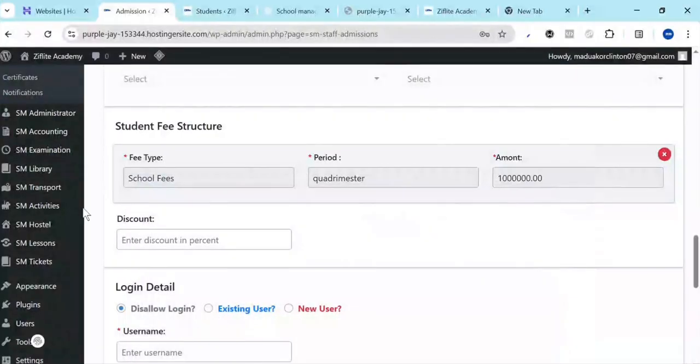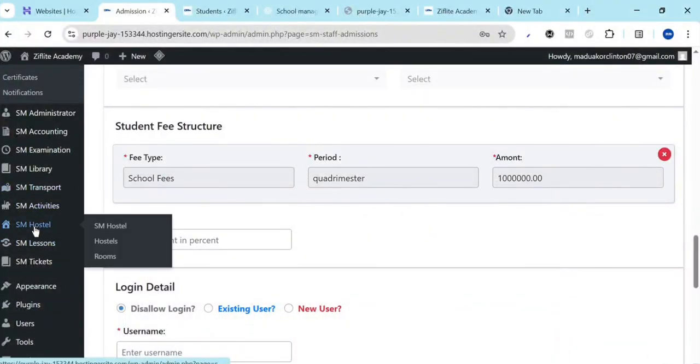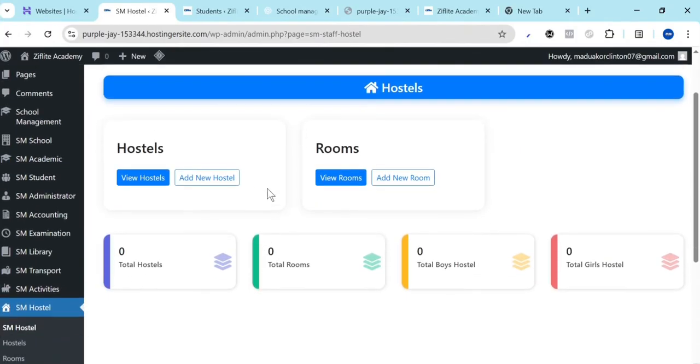We're adding an accountant. Okay, so we have a school hostel. Let's say this is the school hostel here. Now you could add a hostel, you could also add a room, so people could actually book a hostel and all of those. So it's a complete system.